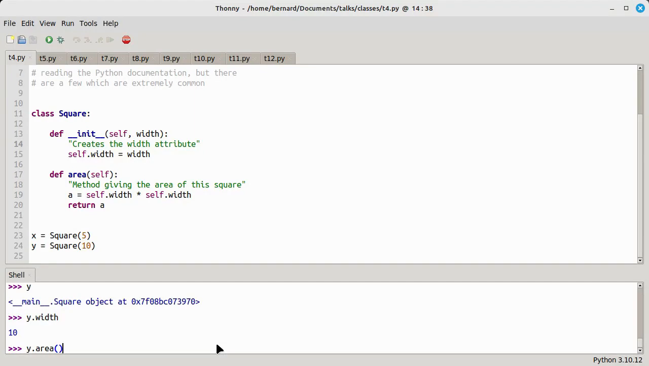So creating a new object is simplified, and I'll just create a new one, z, with width 8. So though the class is becoming more complicated, using it is becoming easier. Typically, if you imported a class from a package, its documentation would tell you the arguments and the attributes they set.